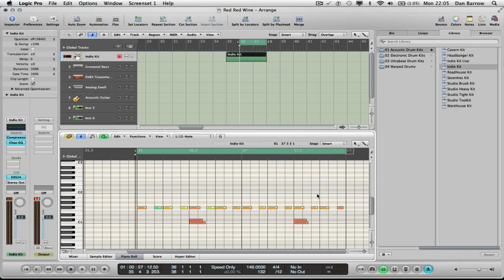Now, if I was to spend more time on that, I'd probably change some of the velocities. The important hi-hats, like this one, this one, this one, the ones on the thick lines, they need to be louder, whereas the ones in between need to be quieter.